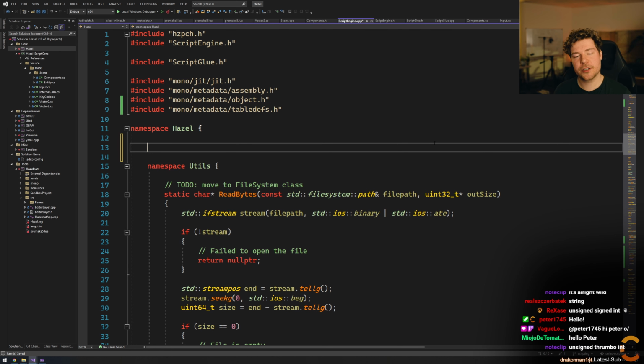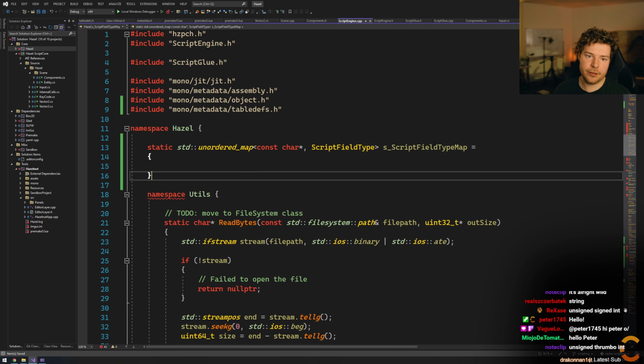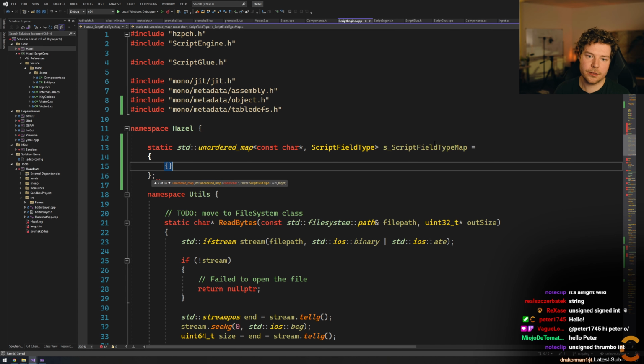I mean, we could just have a mapping, right? So we could have some kind of static std unordered map of const char pointer to, what was it? Script field type. And I think what we can do with this is kind of constexpr it, I guess. So this will be, what was it? System.single.